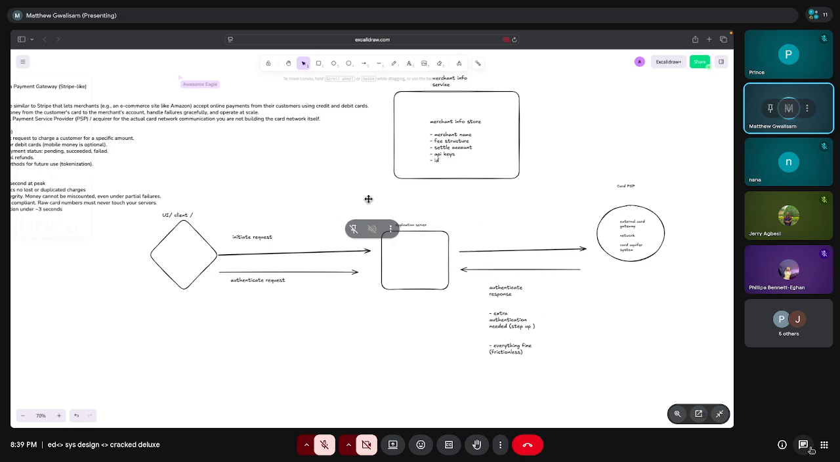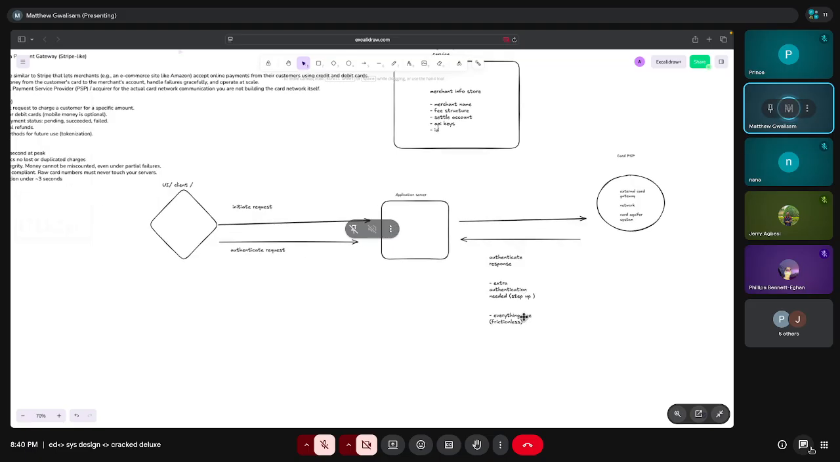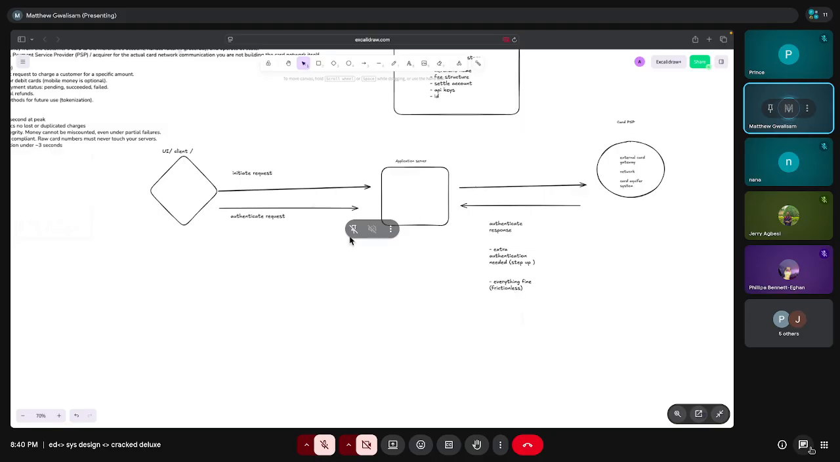So this is where we are currently, and the idea, like I was saying, is the UI makes requests to our application server here. The application server hits our external card payment service provider. This is the initial phase of the whole card transaction. Now, if we hit the authenticate request and it says everything is fine, we will just proceed to charge the card.